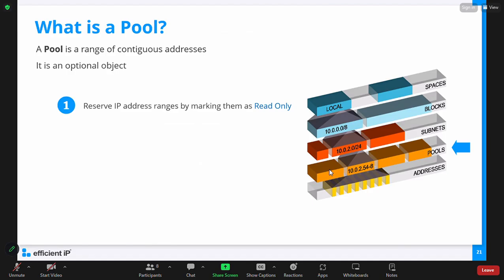Yeah. So you can create a pool in a subnet, which is a range of IP that you want to use for a specific purpose. Are you clear on that? Can you follow? Yeah. I'll come back to read-only later.